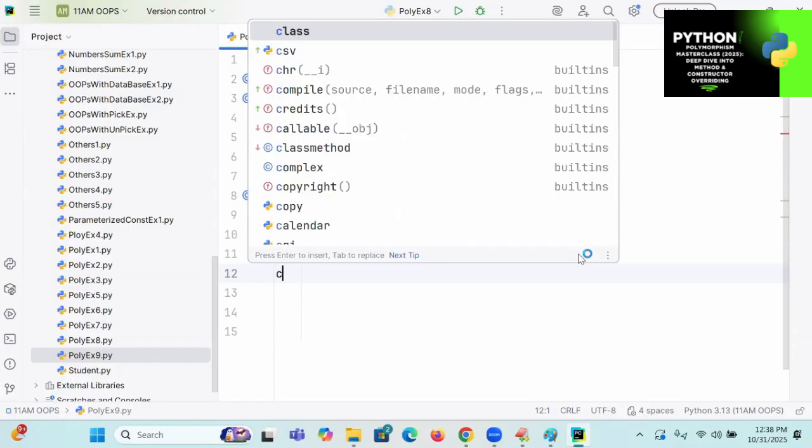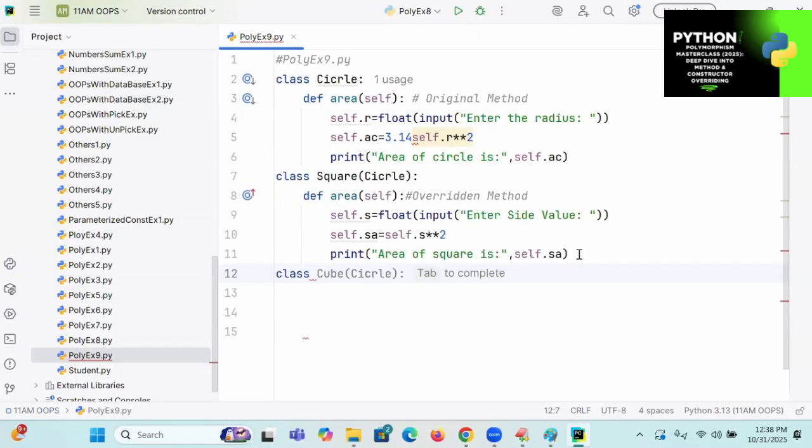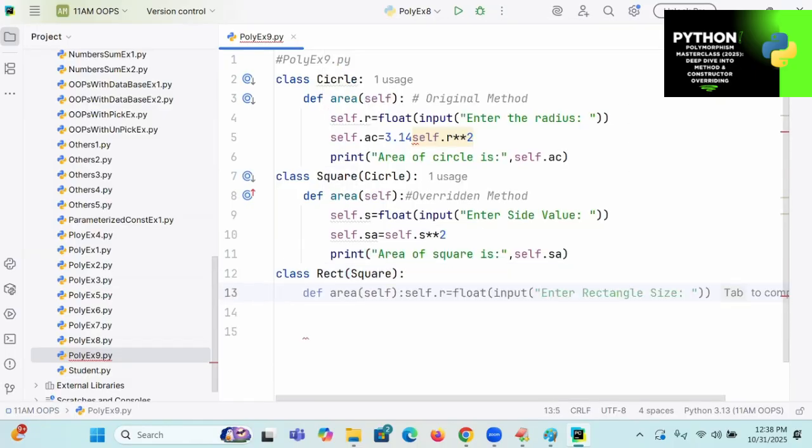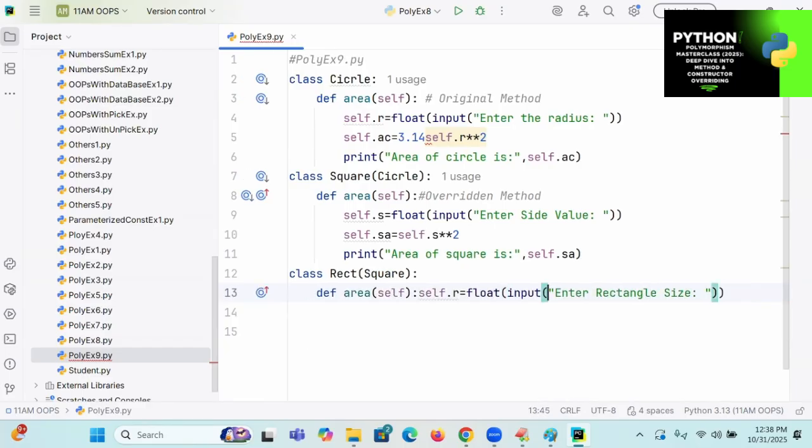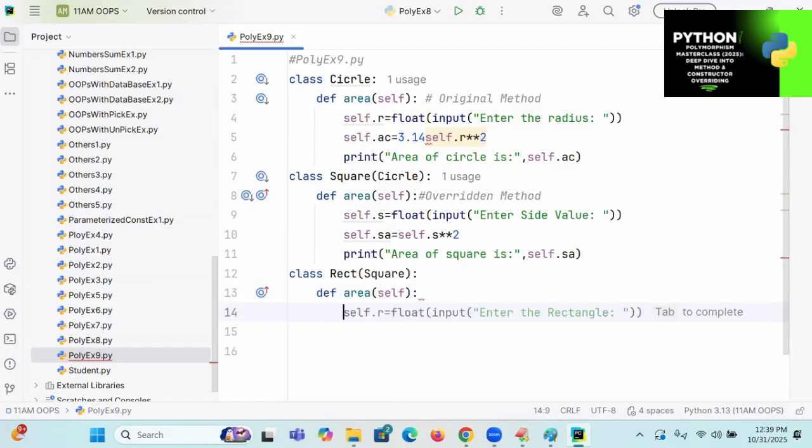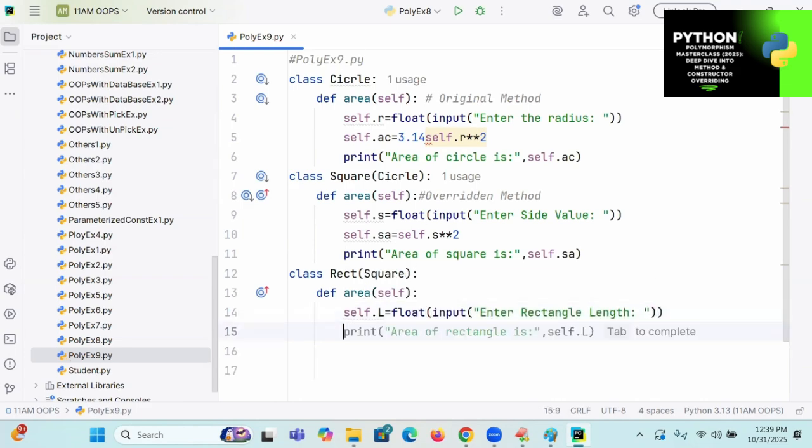So, come to the point. Class rectangle of what? Square. I'm going to write area. Self dot L is equal to float of input of enter rectangle length. Next is called what? Self dot B is equal to enter rectangle breadth.